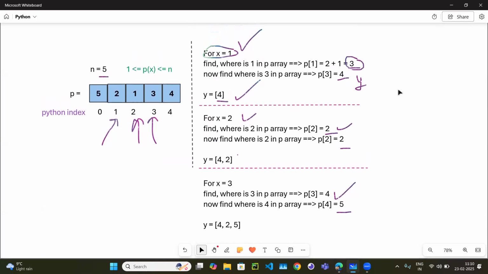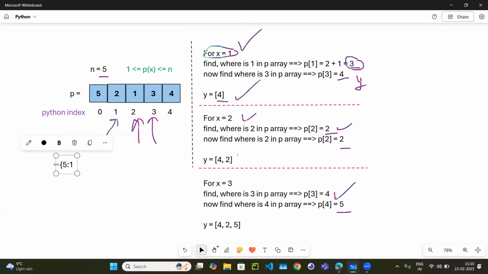So what is another approach? Because we need the index, why can't we just store the index in a dictionary? All right, so we can create a dictionary and store the index. As an example, we will store 5 is at index 1, 2 is at index 2, 1 is at index 3, 3 is at index 4, and 4 is at index 5, considering one-based indexing.